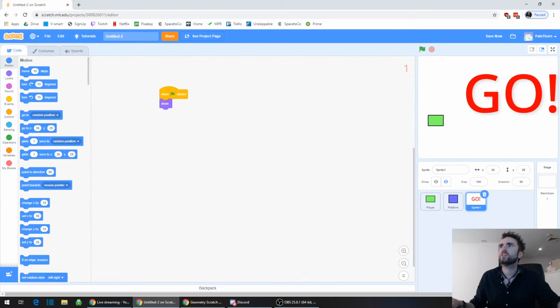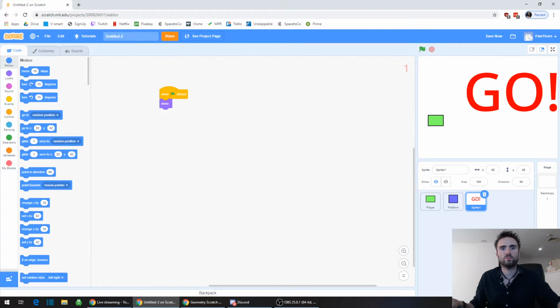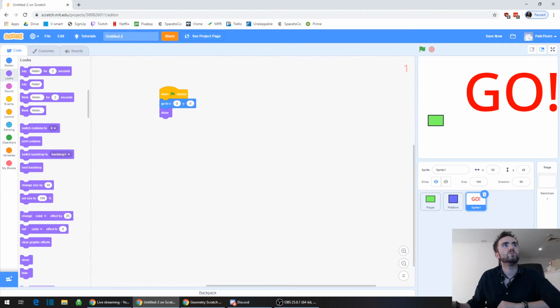We also want to make sure that this is in the middle of the screen. So what I'm going to do is I'm actually going to get this line of code here, go to, and do you remember what the very middle of the screen is, both in X and Y? 0 and 0. I hope you've been screaming it at your computer monitor. I promise you I can hear you. All right, go to X 0 and Y 0. Good. Then we're going to show, and then we need to change the costumes that we're on. So we're going to grab switch costume to 3.